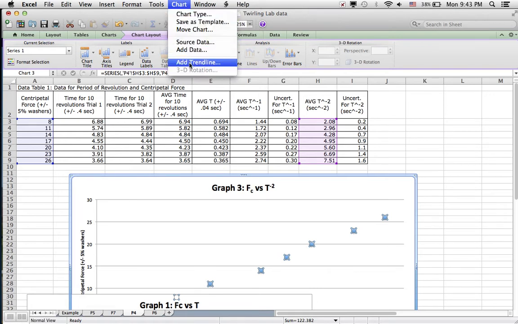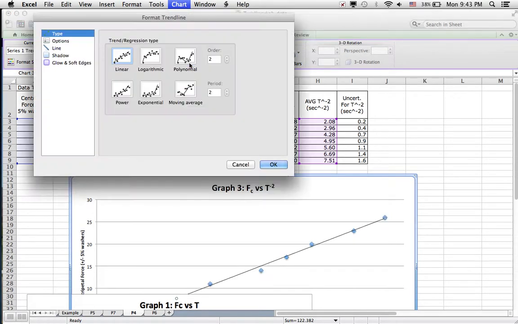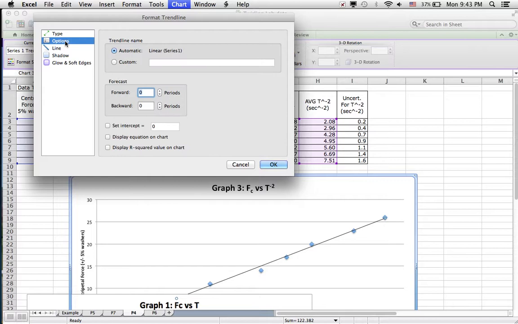I'm first going to do add trend line. So I went under chart, add trend line. I did linear, which is nice. And if you want to show the equation on the chart, you can, but really at this point, you need to do max and min, so it's not really going to be helpful because that's not going to be the correct equation. So I'm not actually going to click this, but if you wanted to, you could do that. So I just hit OK.